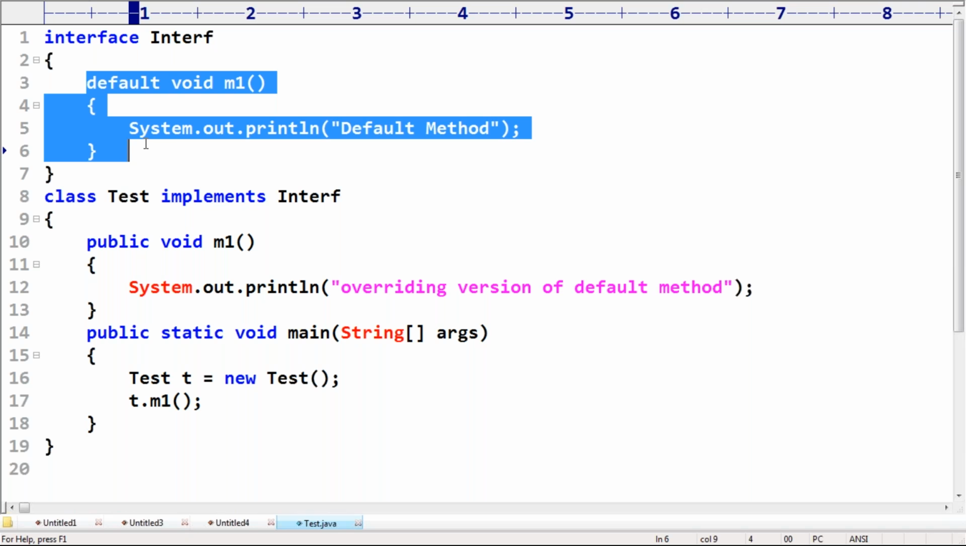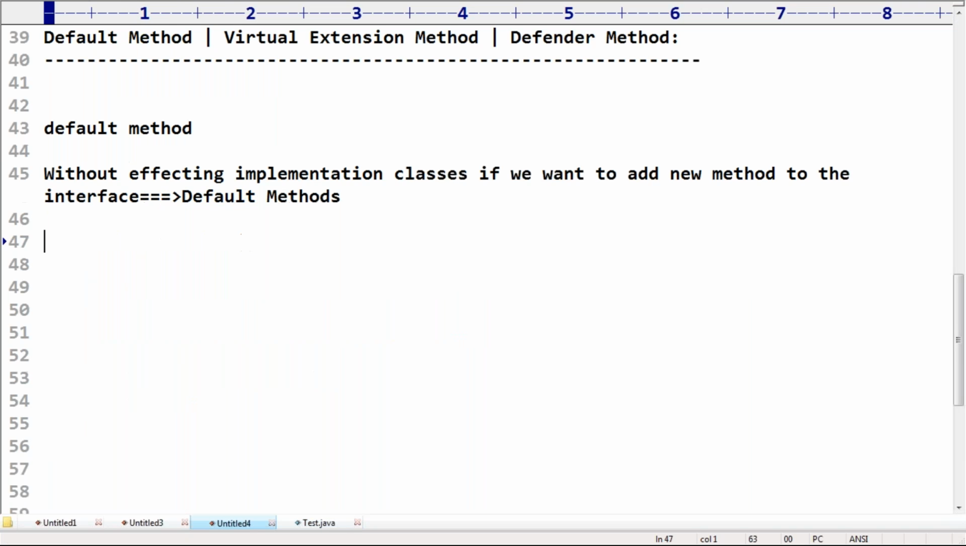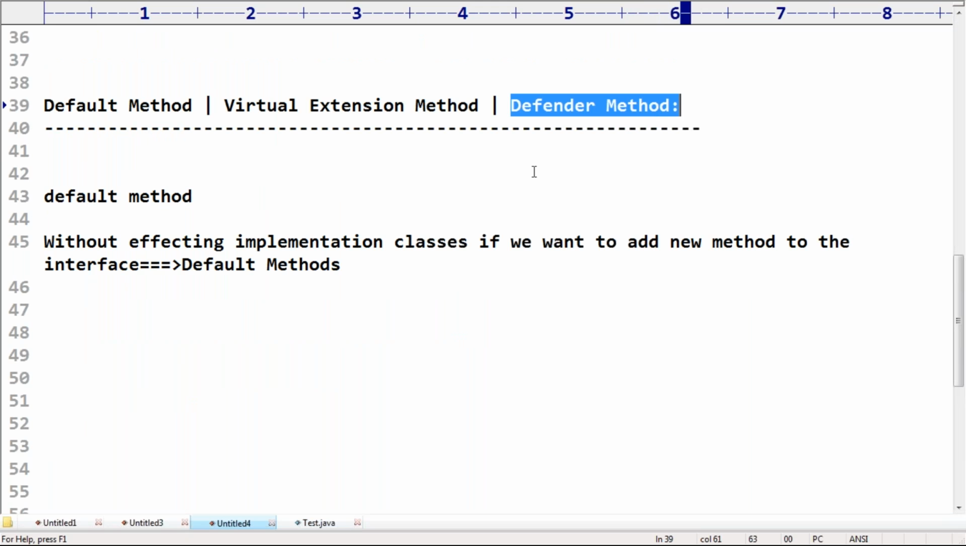That's why we are using the word defender. It is going to provide protection to all implementation classes. You are not required to implement this method. I'm just adding it. If you want, you can use it. If you are not satisfied, you can override it. If you don't want, you can ignore it. All the facilities I want to provide for the implementation classes. Any doubt? Up to this, clear?